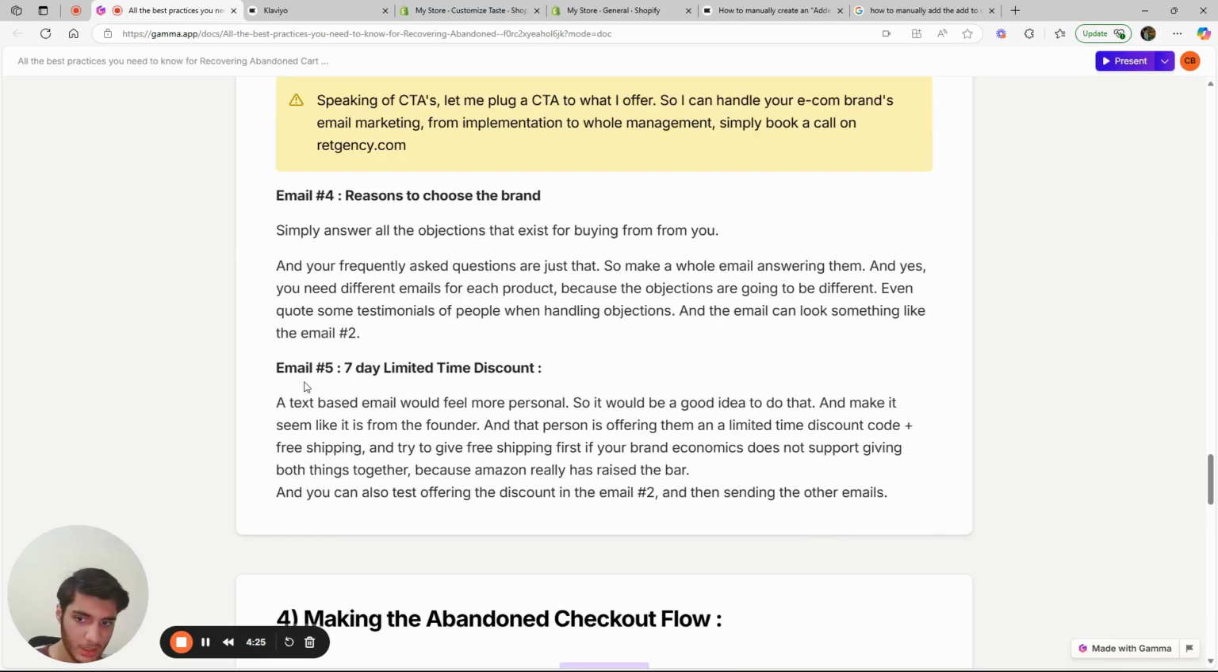And email 5 can be a discount. You can also place this discount as the second email in the flow. You can test that. It's not necessary to put the discount at the end; you can put it at the start. Maybe that will get more people hooked because they remember that they abandoned the cart.